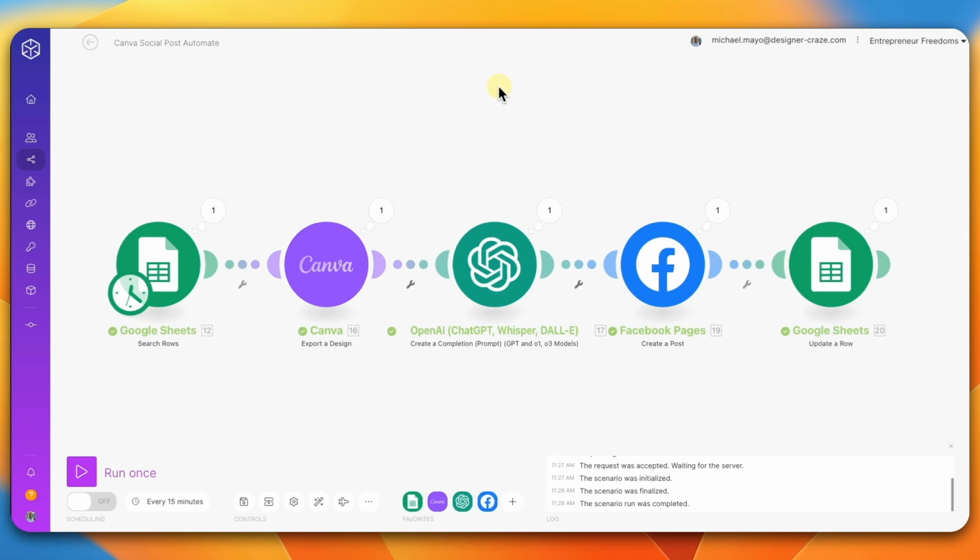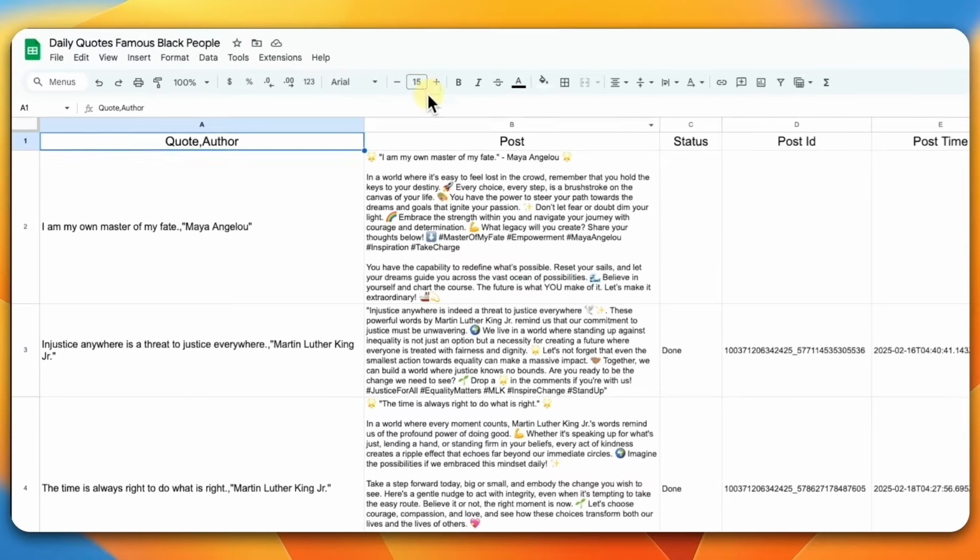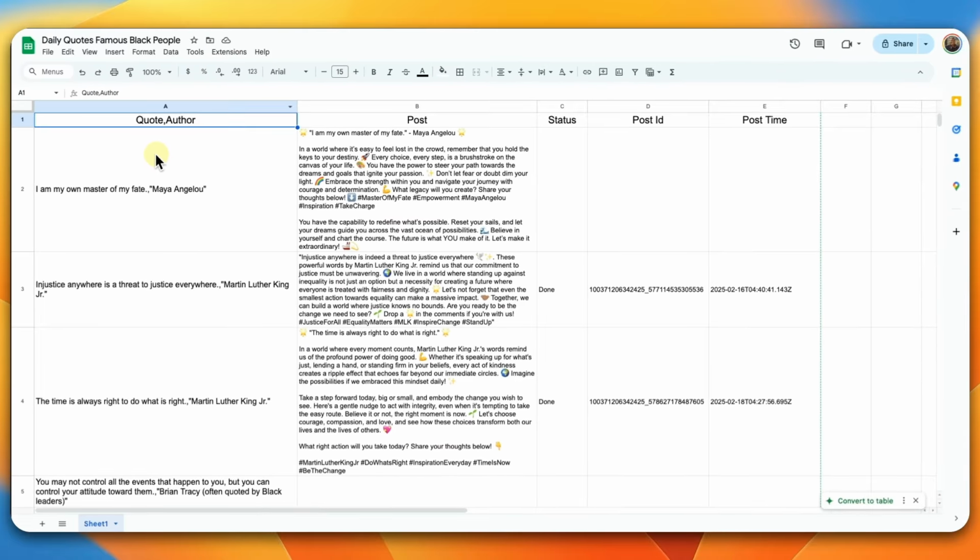So the first thing I want to show you is how to set up your Google Sheet. Okay. So what you're going to do is you're going to put all the content that you want to post in column A. Column B is what ChatGPT is going to create for your post. Okay. And then you have the status, and you have post ID, and you have post times, which I'll show you what that is in a minute. So if you want to create the content, you can use ChatGPT, you can use Claude, you can use Perplexity to create the content that you want to post. Okay. So use one of those to help you create the content. It's really good resources.